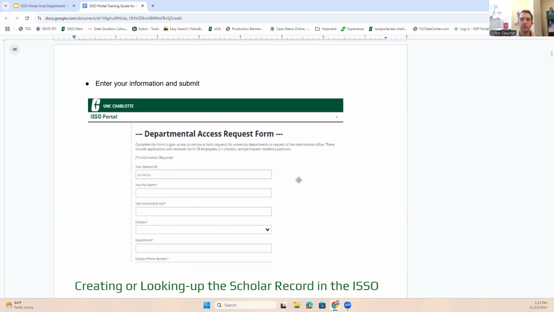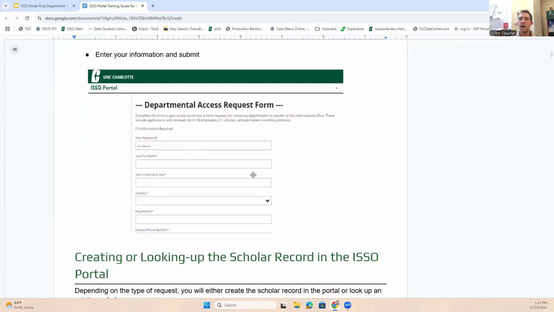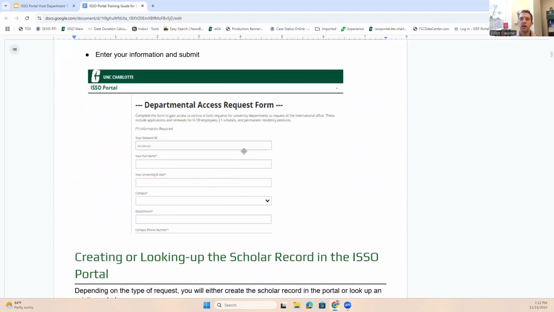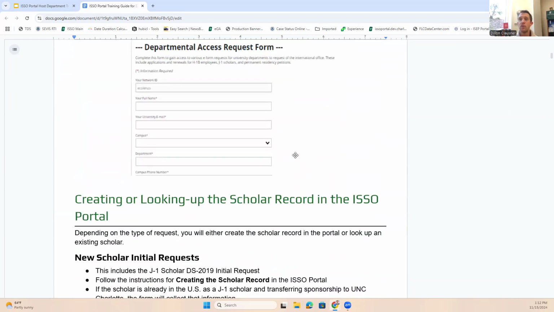So again, when you're first requesting that account, it's going to look like this. You enter your network ID, full name, etc. Pretty simple stuff. But we do need to have that in order to grant you or your department access. All right. And then let's just jump right into how we create or look up a scholar record once you have access to the portal.